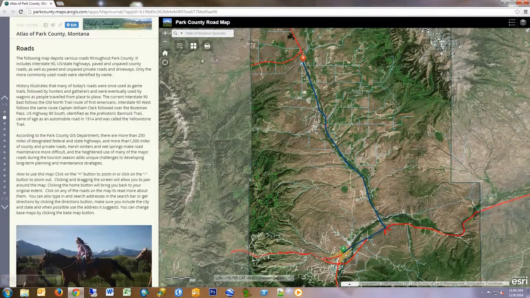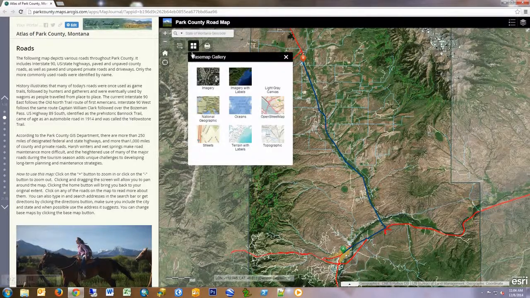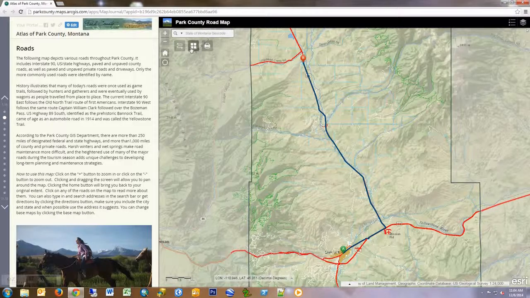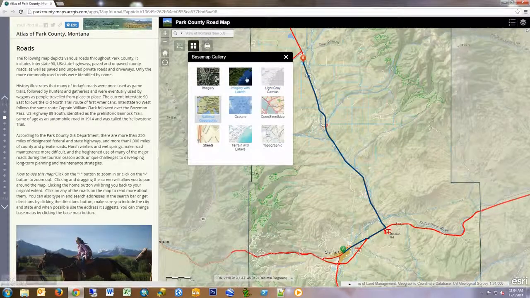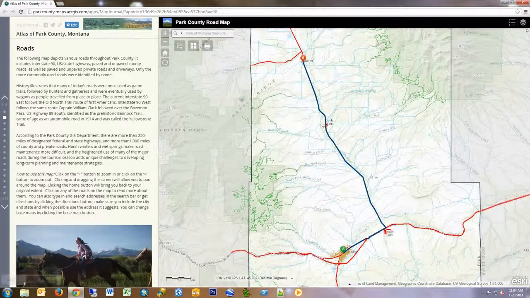Also, you have the ability to click on this button here. It's called a base map gallery. So if instead of imagery in the background, we can change it to a National Geographic background or a topographic background. You have the ability to print what you're seeing on this map.